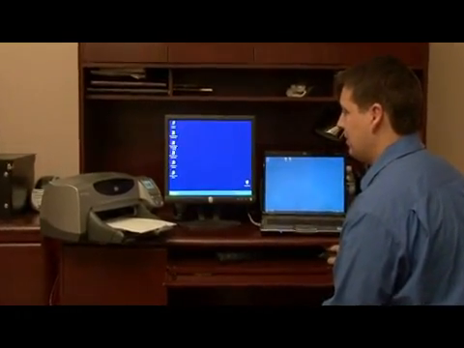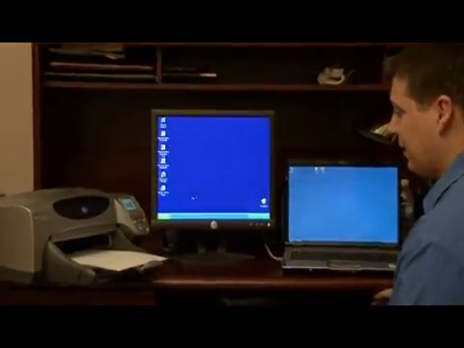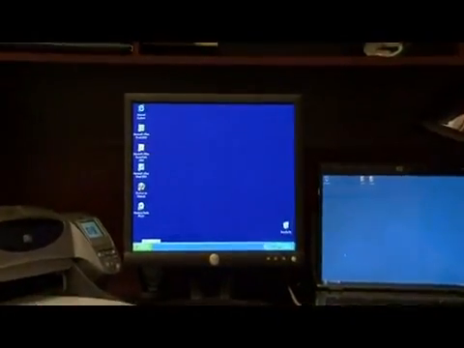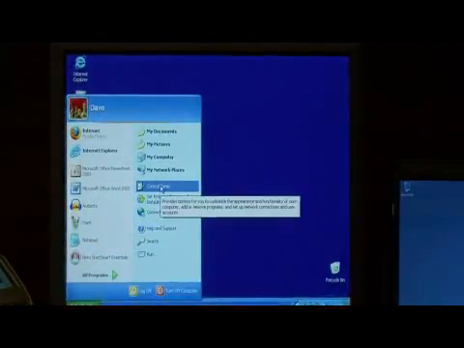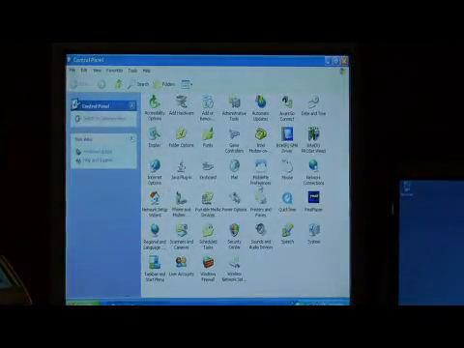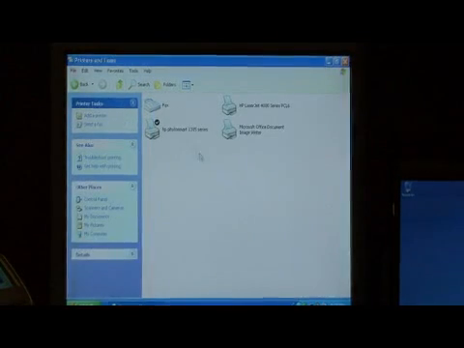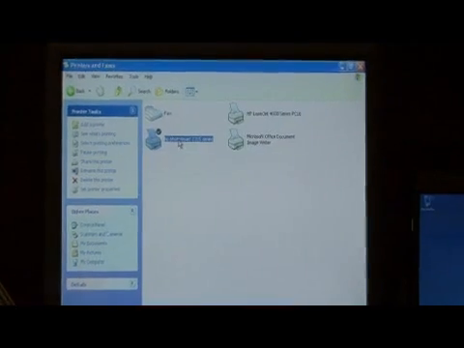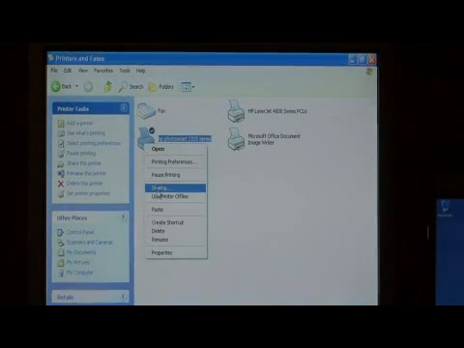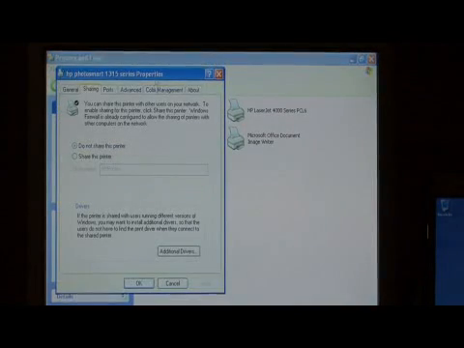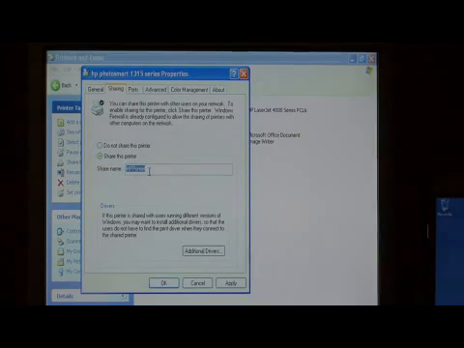This is an old computer that I'm using as a server. I have a printer installed on it. The way I can get to the printers is by clicking on Start, going to Control Panel, and selecting Printers. There is my printer that I'm going to share out to my clients. All I have to do is right-click on it, go to Sharing, and select Share This Printer. And I'm going to call it HP Printer, and we're going to apply that.